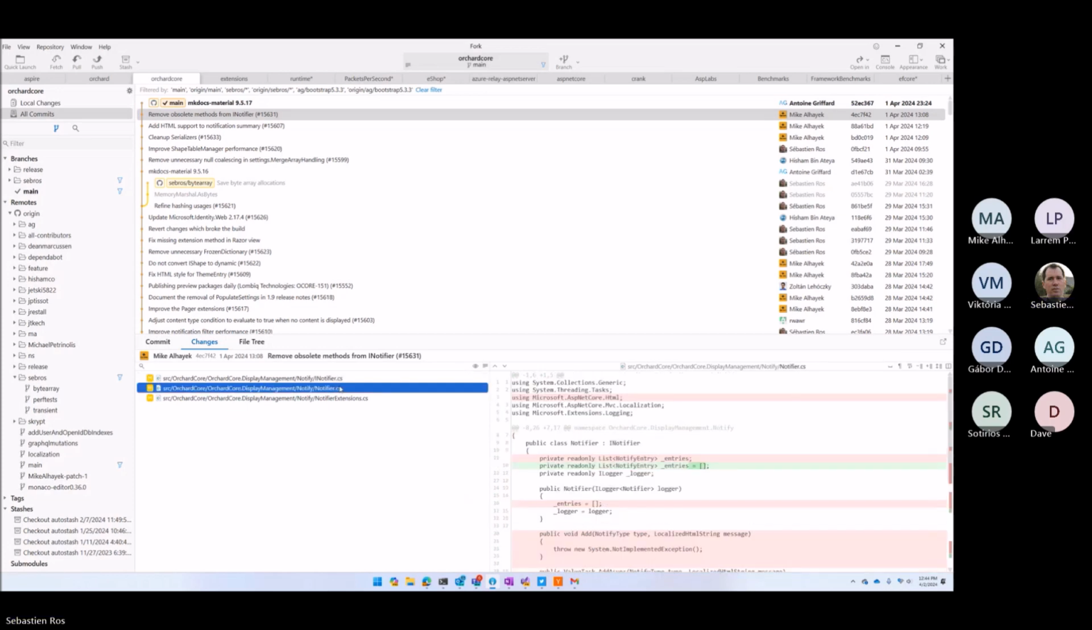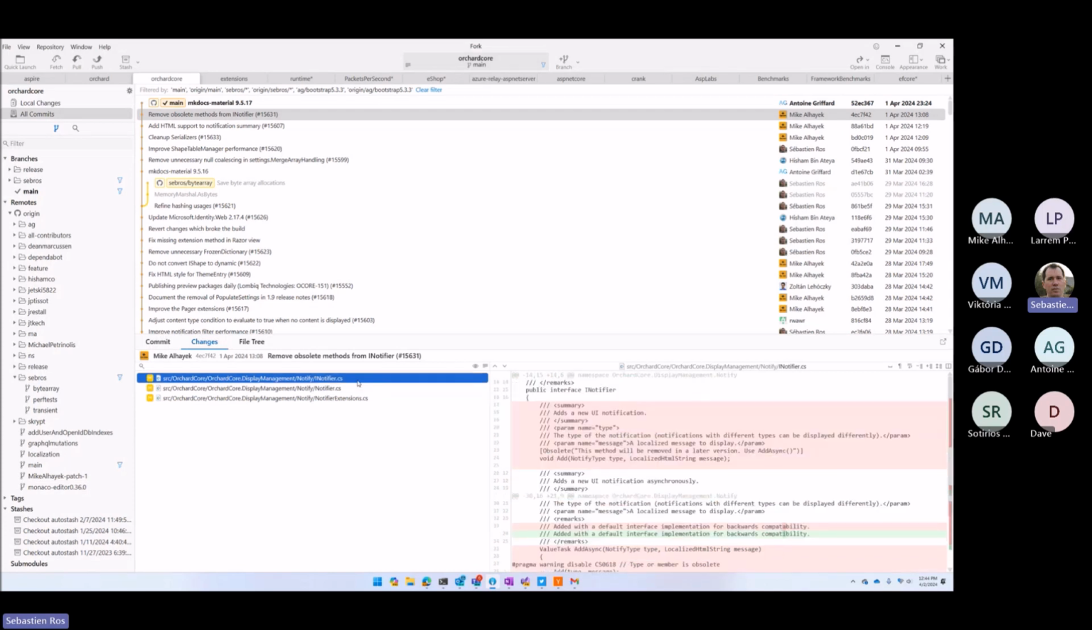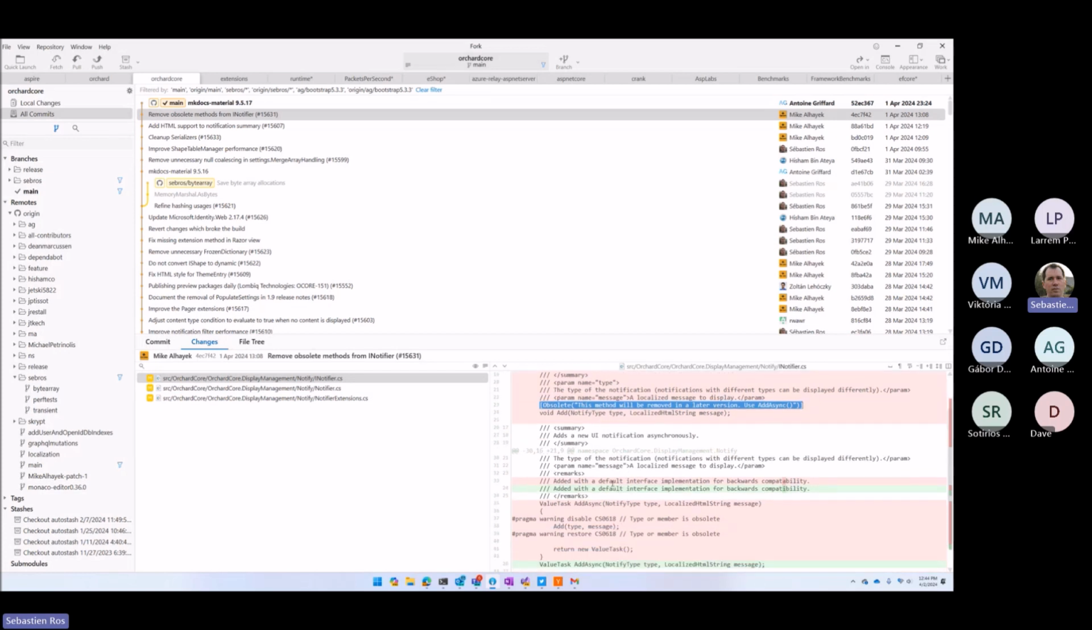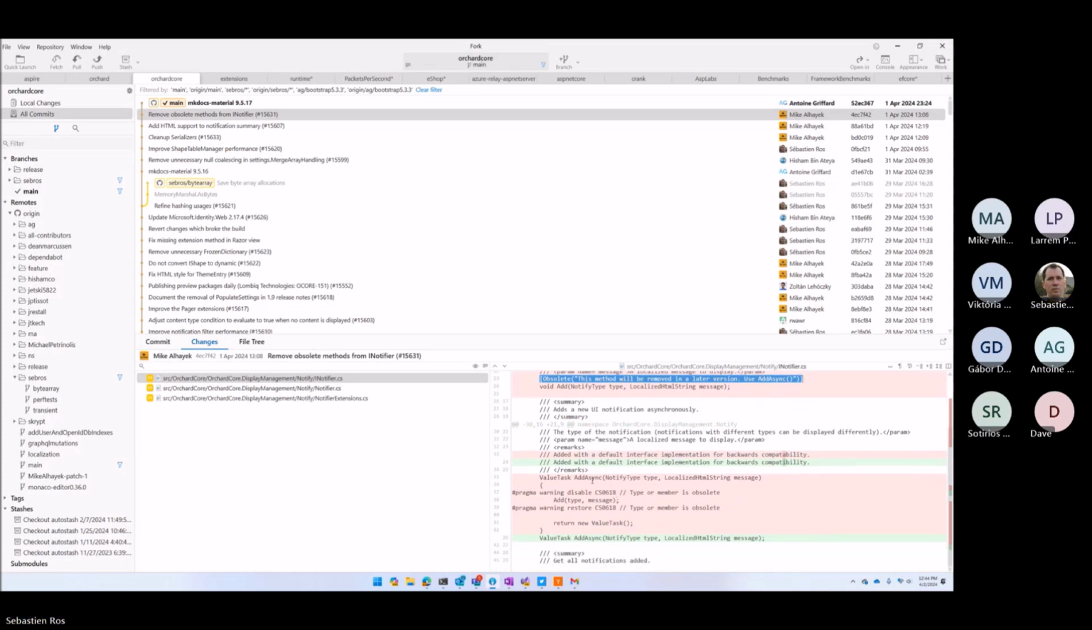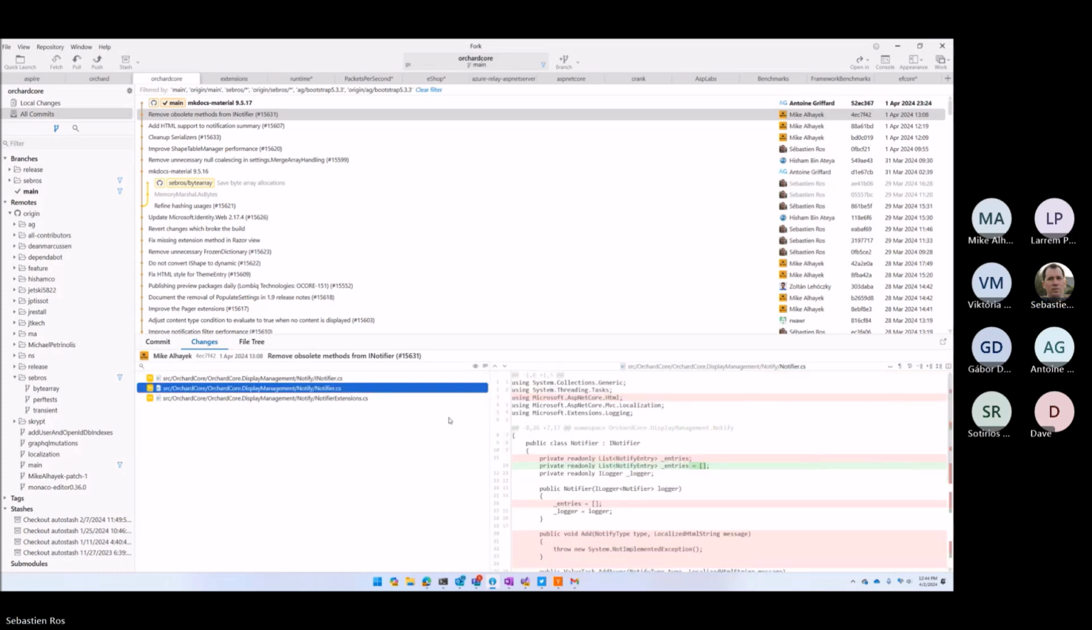INotifier. Remove obsolete methods from INotifier. Yeah, when we are doing some stuff, like I'm like, oh, this is new. No, it's not new. It's like 3 years old. Okay, thank you, Mike. 3 years old. I thought it was new. So you removed it.